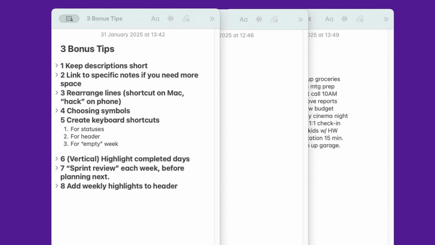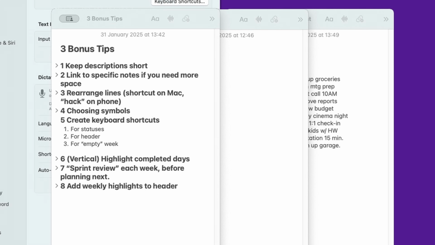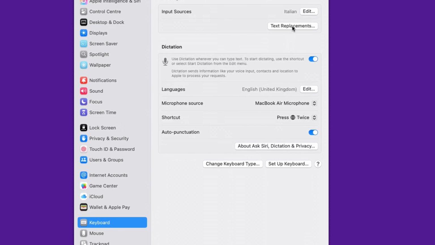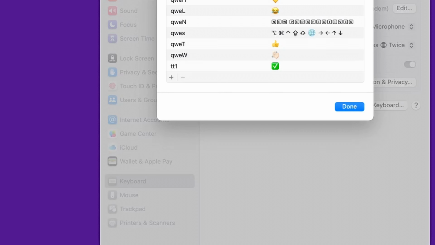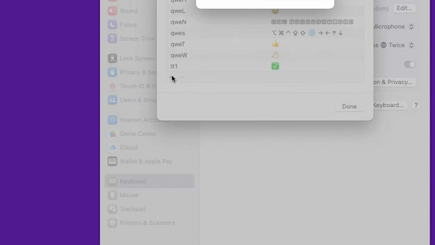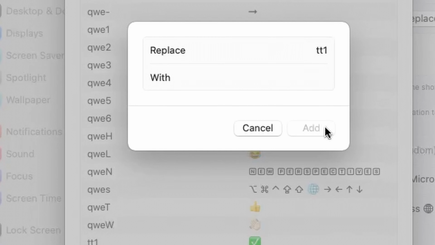So creating a text replacement is really easy. I've demonstrated this thing several times on this channel, but basically you open your settings, your keyboard, you click on text replacements, and then you click the plus symbol to create a new one. And at this point, you can choose any combination of letters and maybe even numbers that you want replaced with an emoji or a series of emojis.